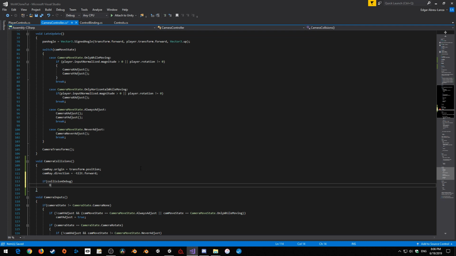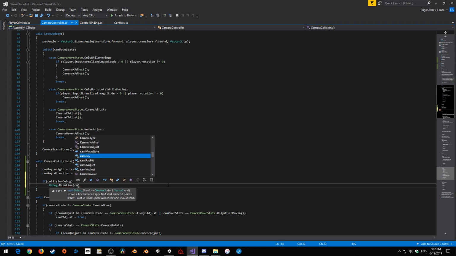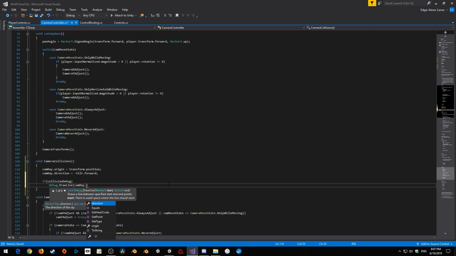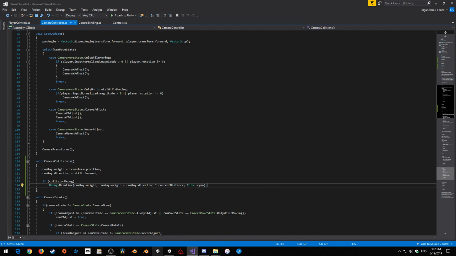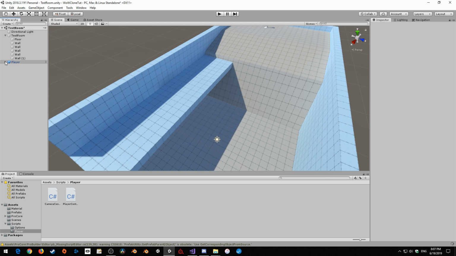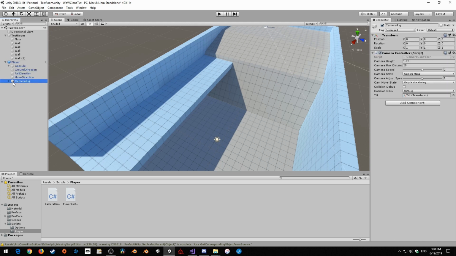And inside here, we're going to do a debug.drawLine. And the start position is going to be camRay.origin. End position is going to be camRay.origin plus camRay.direction times current distance. And then the last one is just color. It's just going to be color.cyan. Alright, now we kind of have to open up the player to get the camera rig.